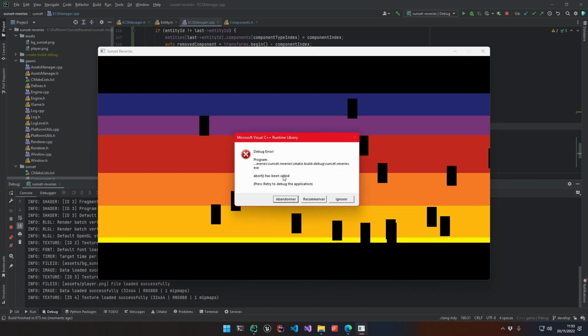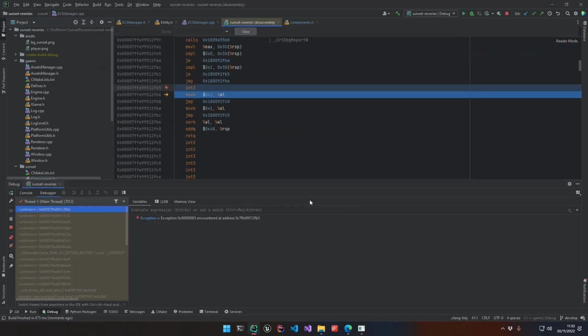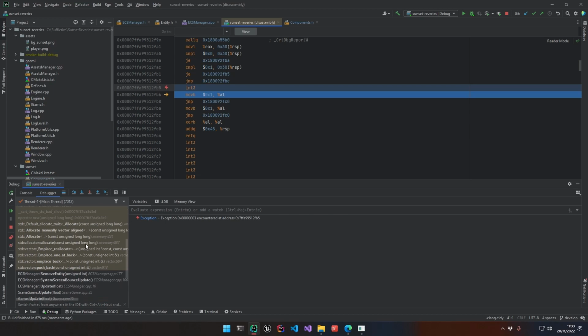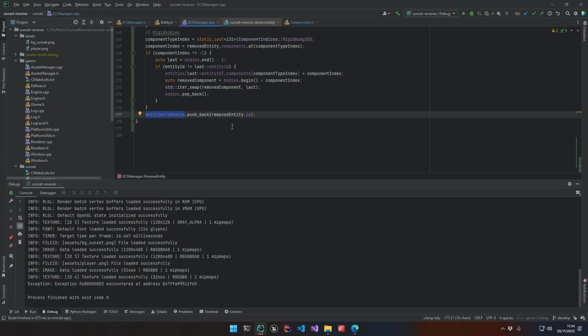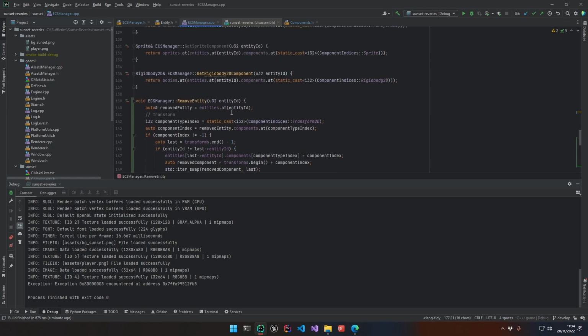Okay, abort had been called. Let's see where it is. Okay, it's my remove entity. Oh yeah, because now I remove the entity, but it's still in my list of entities and I'm still calling it, even if the components are not there anymore. So first let's implement the function to remove entities.